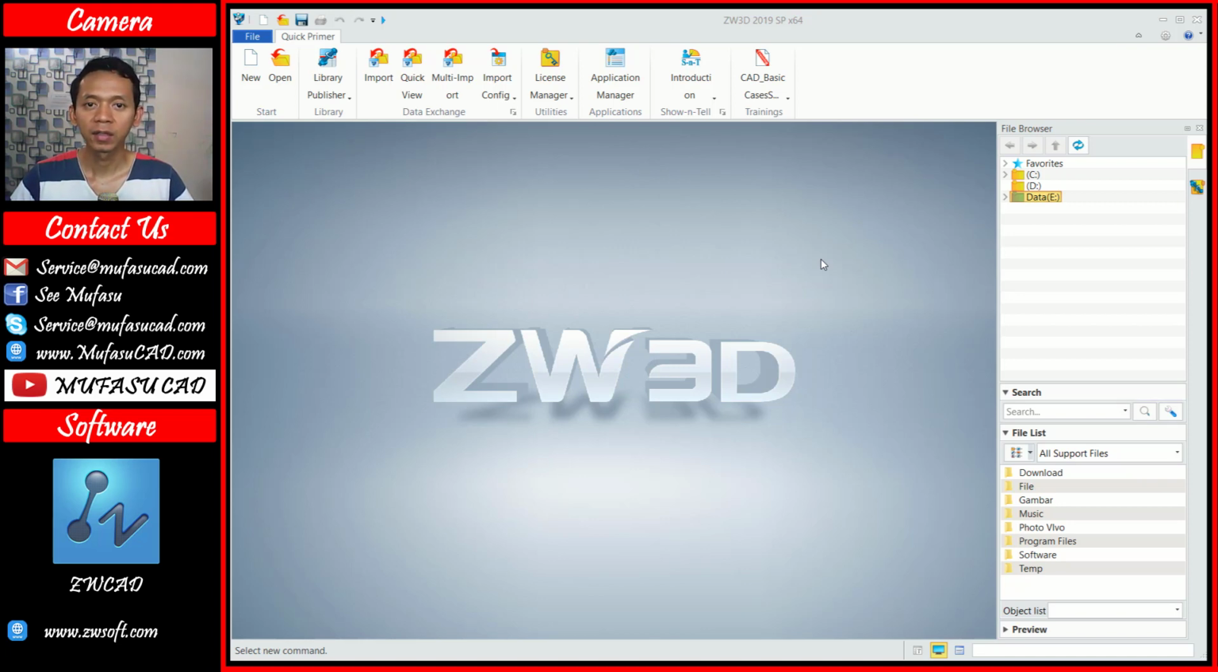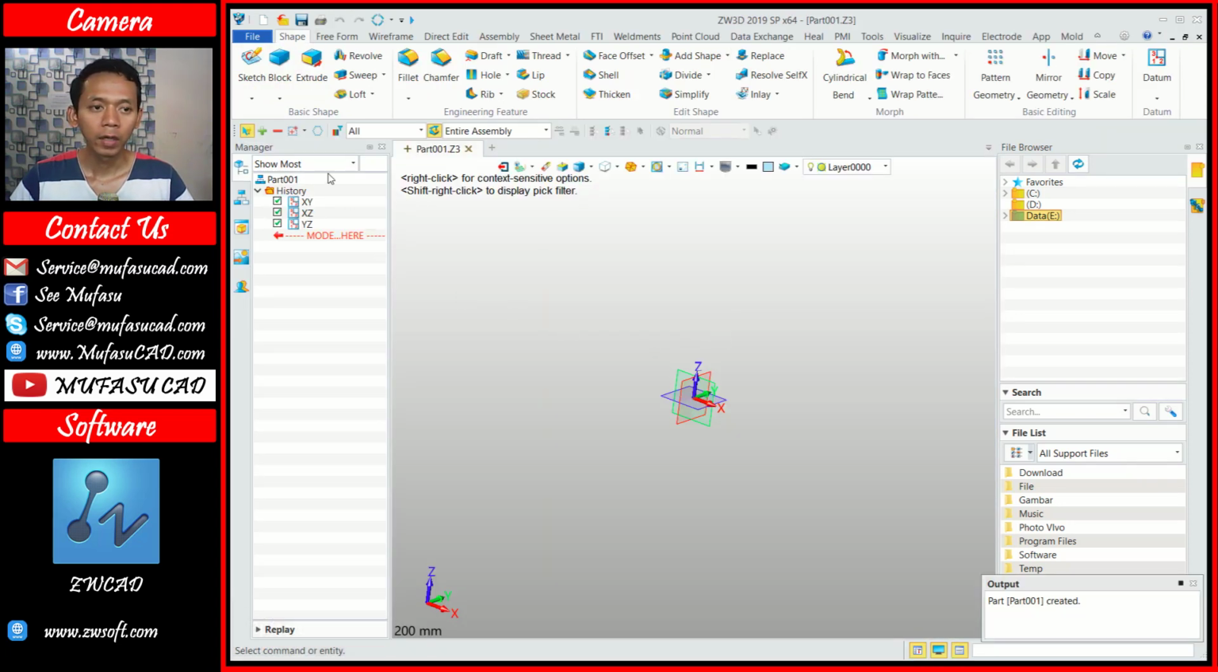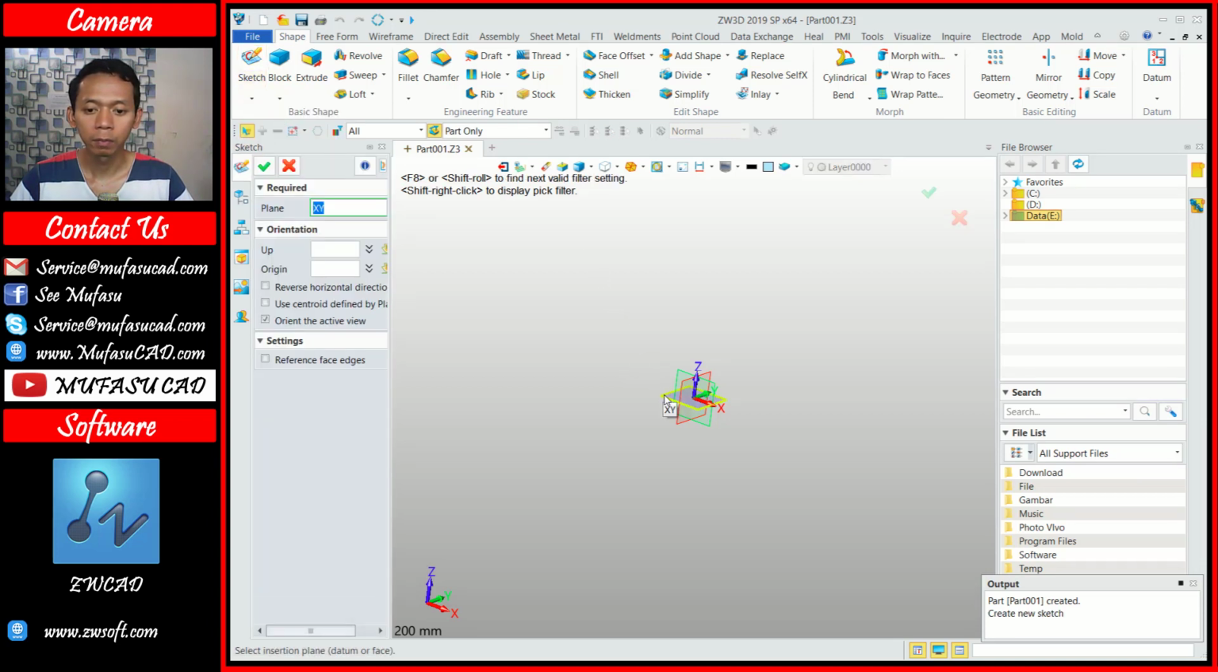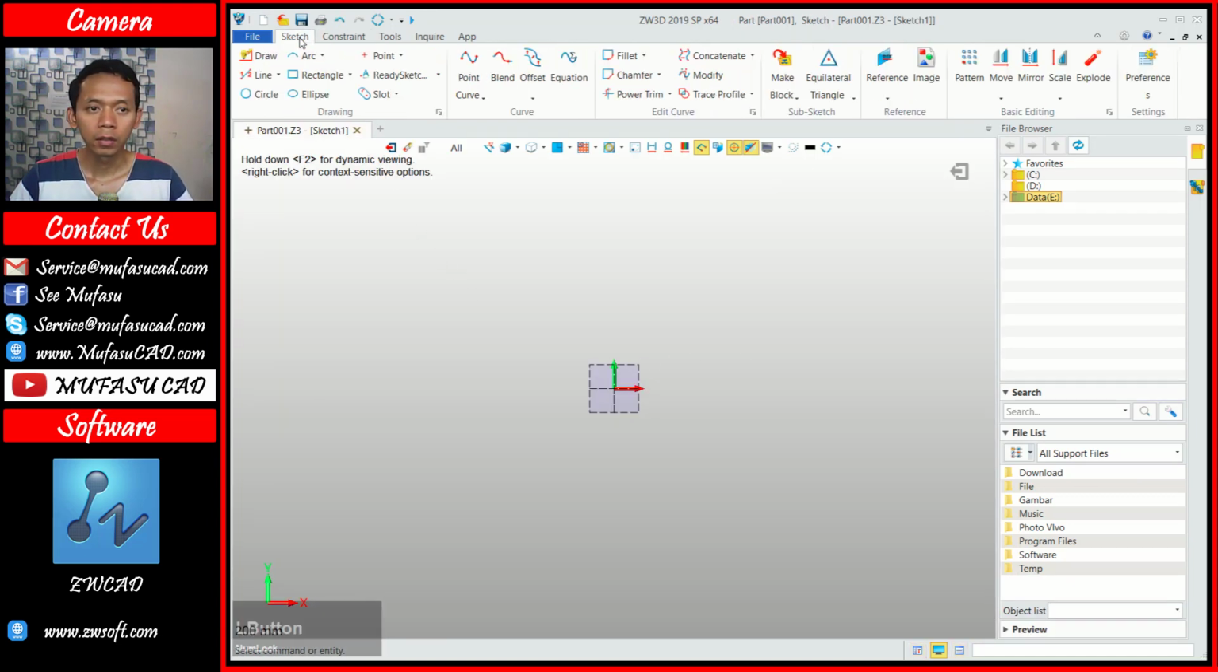Today we will create a simple 3D models exercise number one. Okay, you can click new and I will click part assembly. You can click OK. In here we can create a sketch and I will choose this plane, the blue plane or XC plane. You can click OK. Next, I will create the rectangle object.